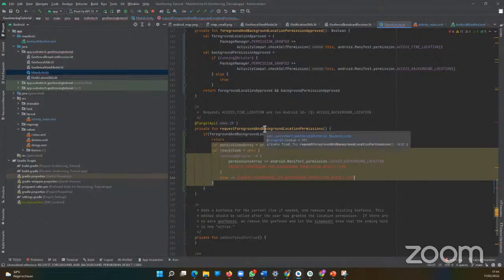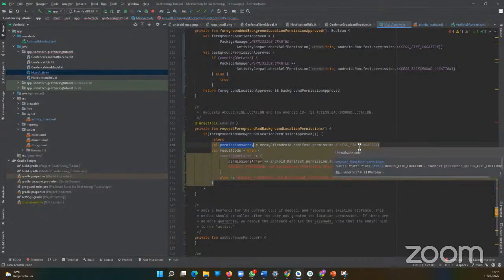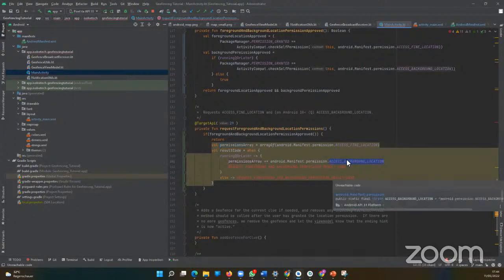Just move on. Now, this permissions array actually just contains the permissions to be requested. Initially, we added the access fine location to that array, since this one is needed by all the API levels. But not all of them require the background location, so we have to now add that to it.